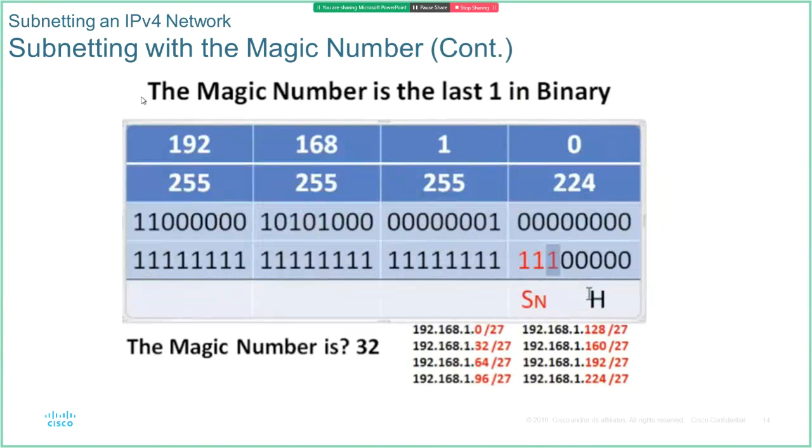So from that, if we look at the 64 network, the network address is going to be .64, first host .65, broadcast, and last host. So the broadcast is going to be 1 less than the next network, so that's 95, and 1 less than that is 94. So on the .64 network, that's my usable host range from .65 to .94.